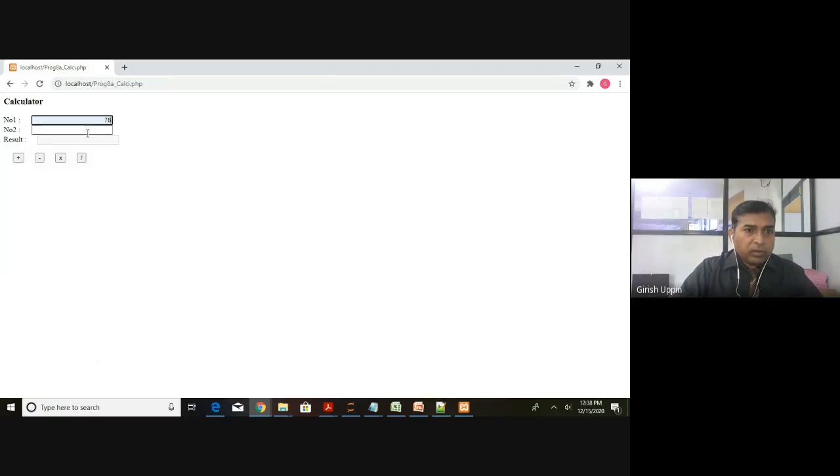For example, I will give the values 78 and 66, and I will say plus. 78 plus 66, 144 is displayed. Then I have one more button here, which will do minus, 78 minus 66. These are submit buttons. Here we have used the post method, so it will post the form to the server. That is how the calculation is done. Every time I post the form, this is multiplication and this is division. So this is how it will look, and we'll see the code now.